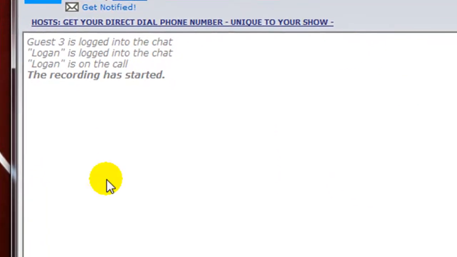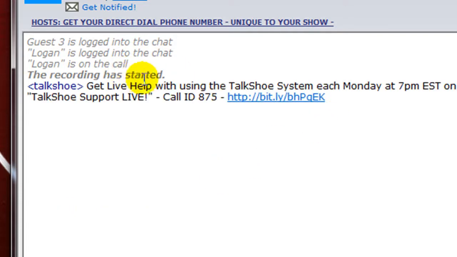Down here is your main chat window, and this shows when the guests have logged in, who's on the call, and when the show has started. It pops up little messages from TalkShoe Support and TalkShoe Messenger, but all of the communication goes down the screen. It scrolls right down the screen like this here.